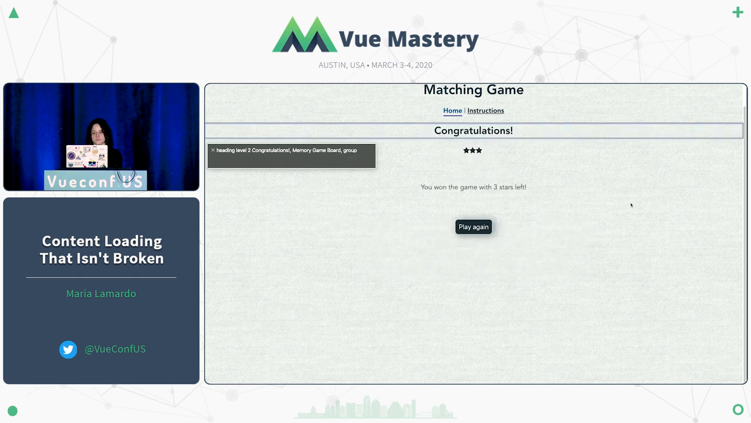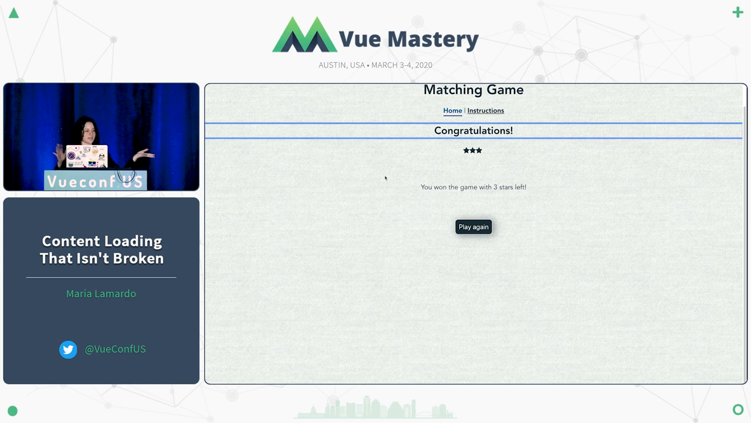Card four button, heading level two. Congratulations, memory game board group. You won the game with three stars left. You are current. VoiceOver off. I get focus and I get the announcement with how many moves and stars I won the game with.